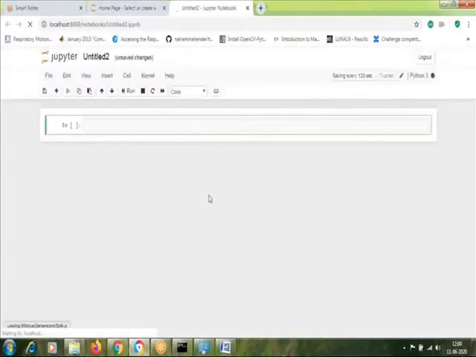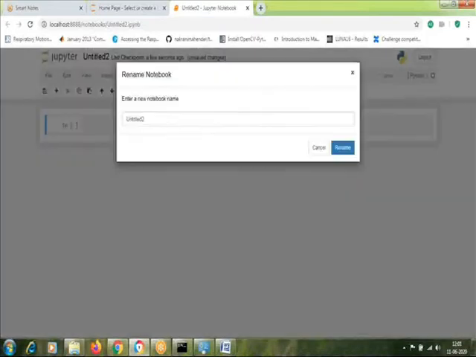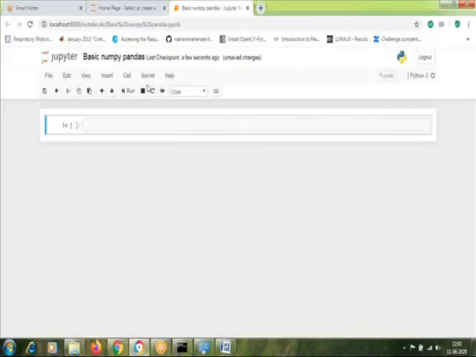So this is how a new file in Jupyter Notebook, or most commonly a new notebook in Jupyter, looks like. Here you can see Untitled2 for me. You can change this to any name you like. It is just the file name you are specifying here. I'm going to give some file name to this and click on rename. So this notebook will now be saved with the name basic numpy pandas.